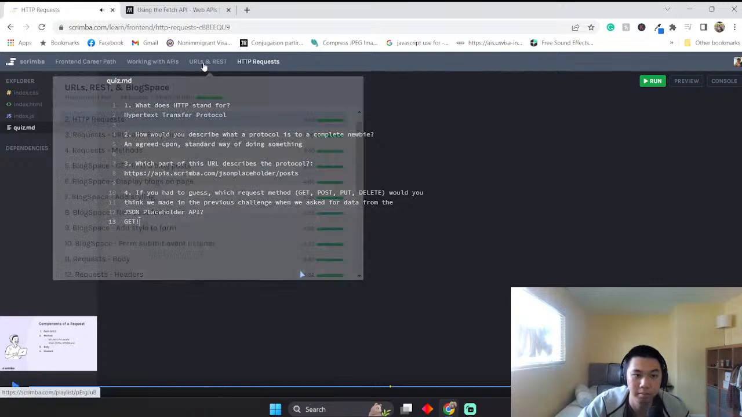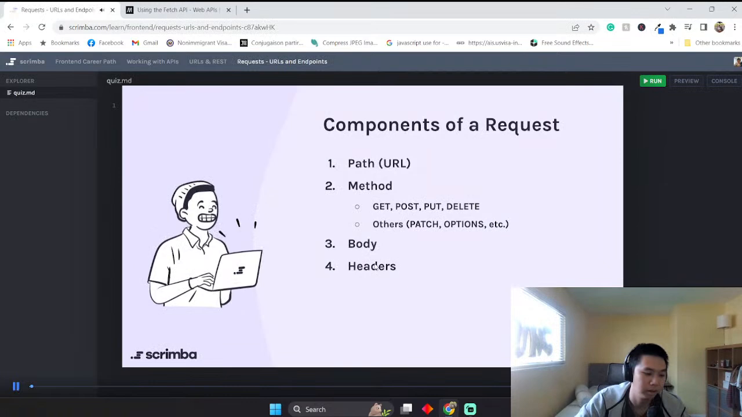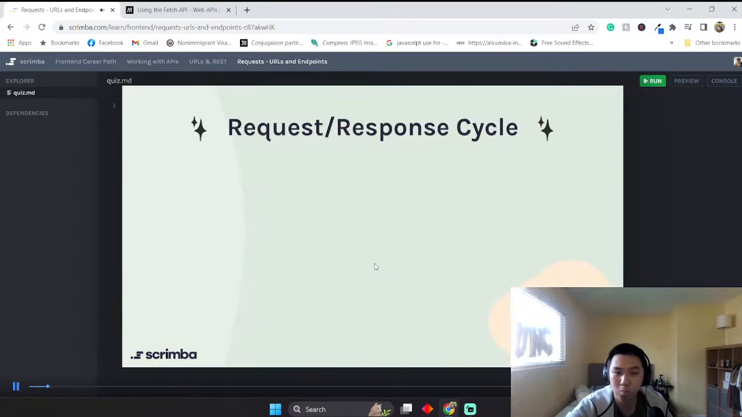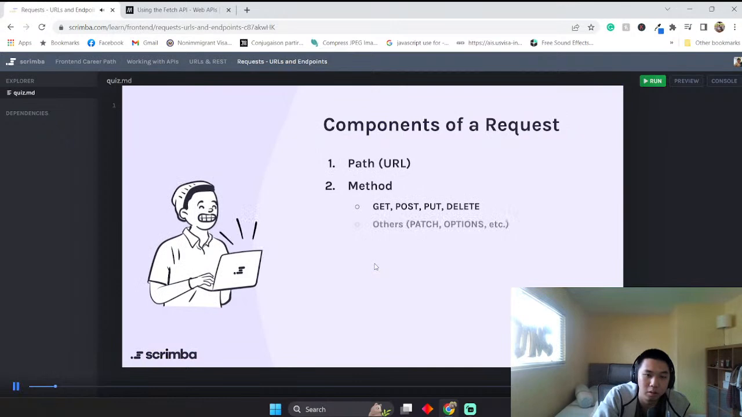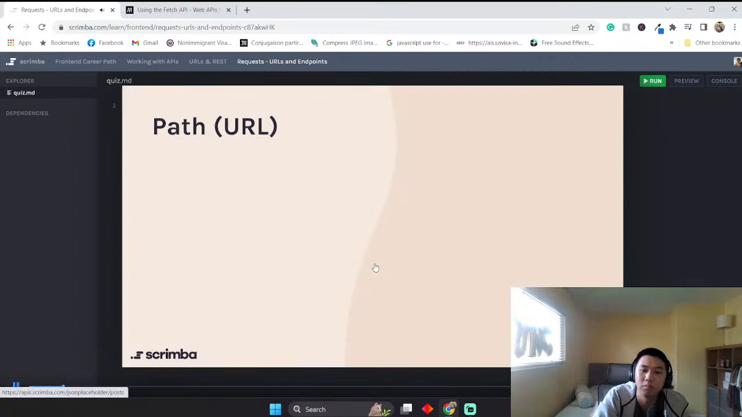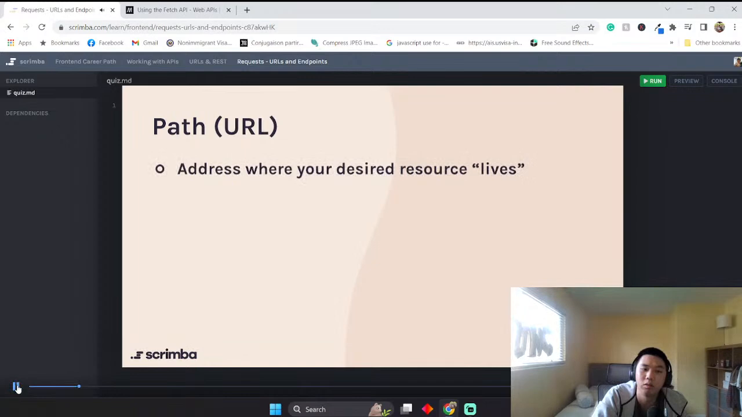So we talked about some of the components of a request. Now we're going to dive deeper into each one of these. And if you're curious, on the Google Slides that I've linked here, I actually left in all of the old slides from previous lessons. I'm going to keep building on top of this so that you have quick access to the stuff that we've already talked about, just in case you would like to go back and review. So let's start off by talking about the path, or like I mentioned, I like to just think of it as the URL. As a part of the request, the URL is essentially the address where your desired resource lives.